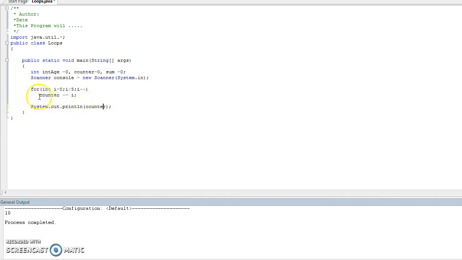Again, we tab in for our counter. If you have more than one line of code, always use the begin and end symbol. That's a must.